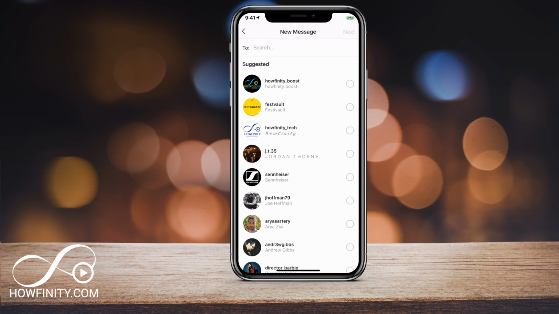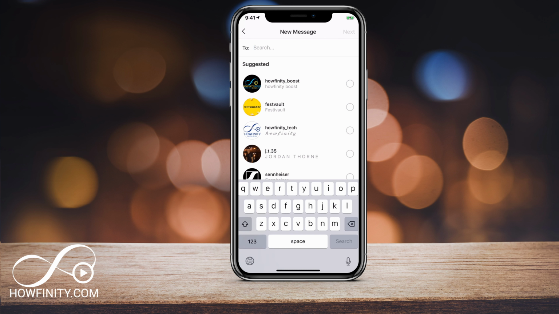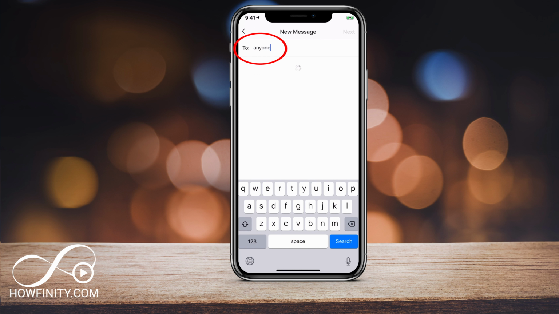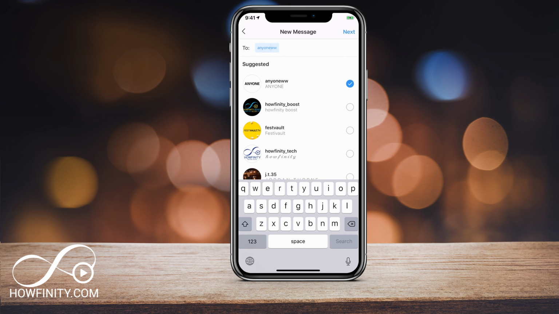Once you press the plus sign, it lets you pick the people that you've recently chatted with. So you could press the check mark next to all of them and add up to 6 people, or you could simply search for anyone. So literally anyone on Instagram, you could search and then you could select them this way. I'm going to remove these.